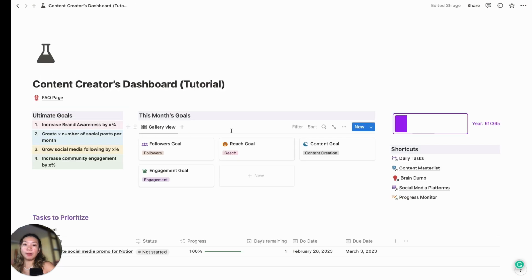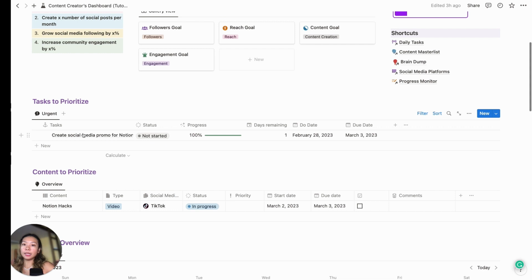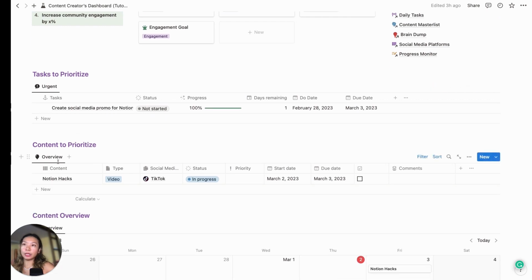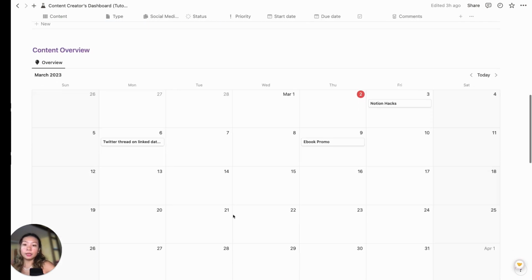We can go back up to the dashboard to find our content to prioritize table, and this is a linked database to our content master list. In the filter, it filters out content that is due today or due tomorrow. The next view is actually our content calendar, also a linked view to our content master list. This provides you with the big picture of your monthly content.